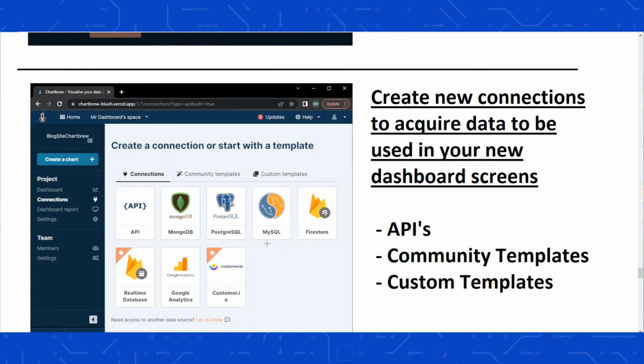This tool is very flexible in configuring connections such as that. Once you have the connections established in this dashboard, you can start creating your graphs and charts to visualize your data. There's also community templates and custom templates that can be created. So there's a lot of useful things here in this connection screen.